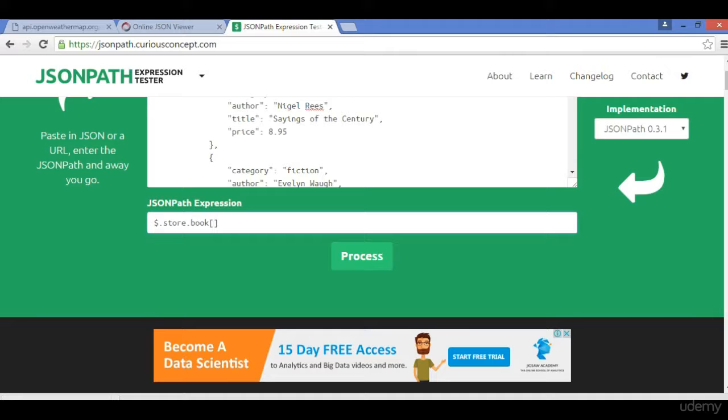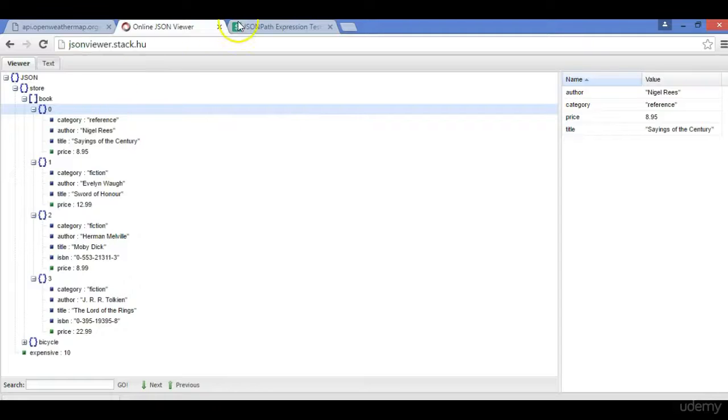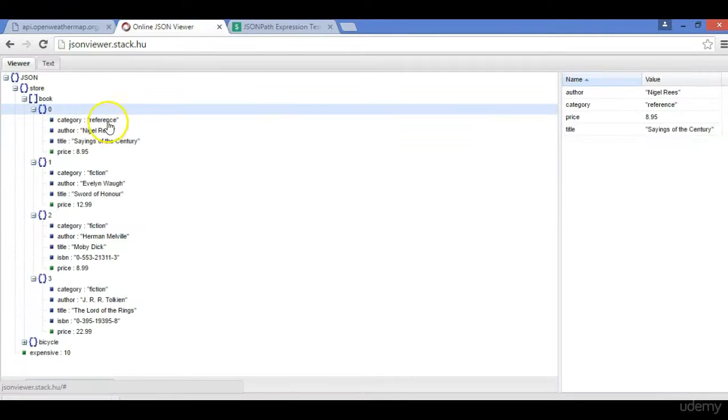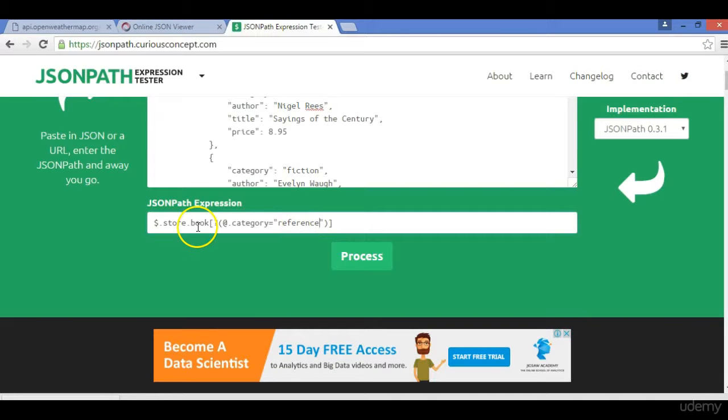and in this first the question mark symbol which represents that a query would be done. Then the braces, @ is the current node, and under that current node I want to find a category which is equal to reference. Category equal to reference. Okay, so give me all the books which are under category reference.